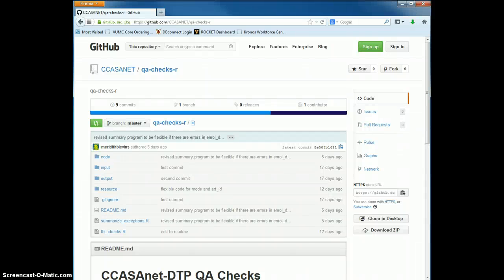Hi, this is just a short video to walk you through the various steps to download the QA checks code, install R software and RStudio, and run the checks on your CCASAnet data. So let's get started by going to the GitHub page where the checks are stored.